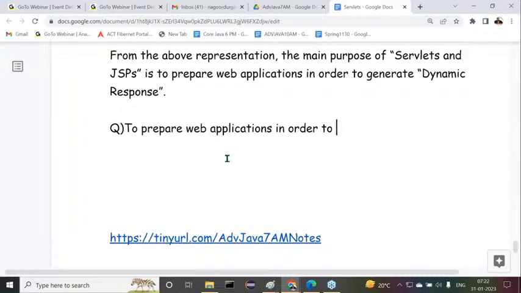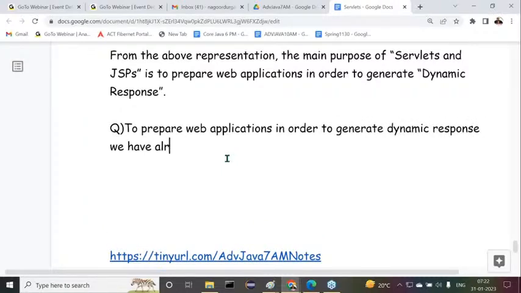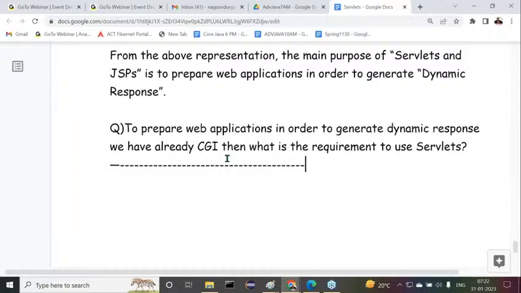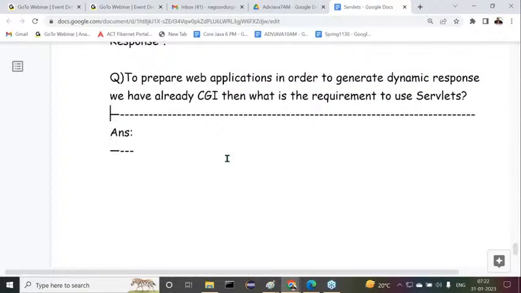in order to generate dynamic response, we already have CGI. Then what is the requirement to use servlets? This is the question we get here, so we have to understand this point clearly. This is one of the interview questions, guys. Interviewers may ask this type of question on web applications.